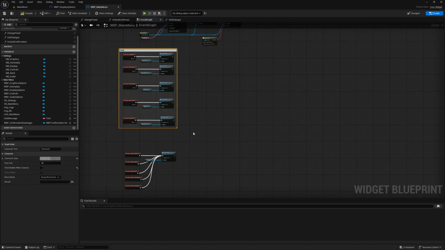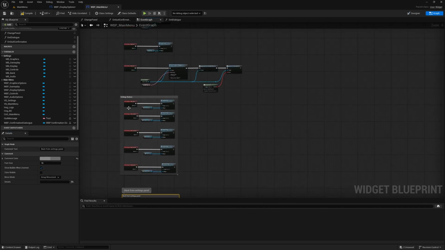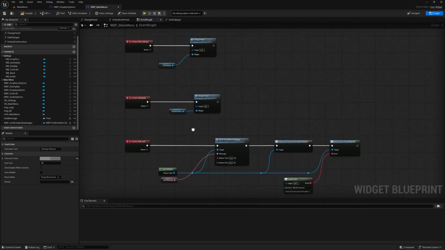I'll add a comment here. Settings buttons. Back. Maybe back from settings panel. Easier to find where things are.